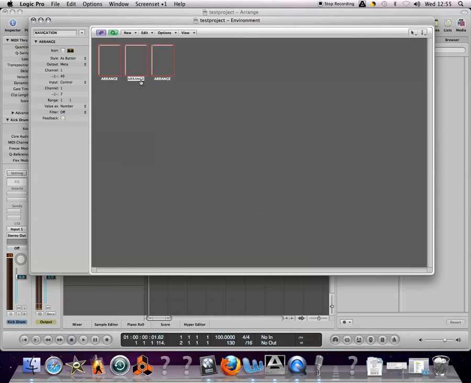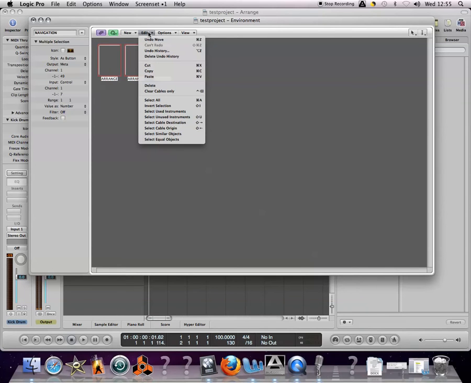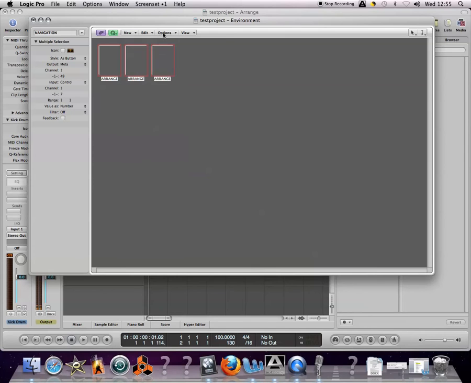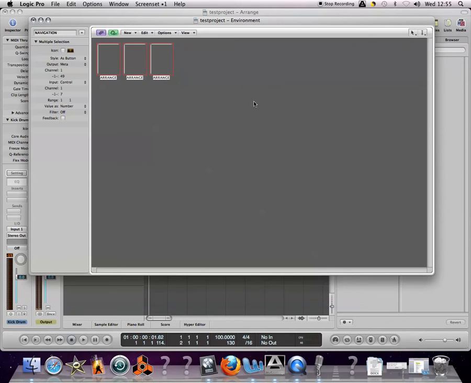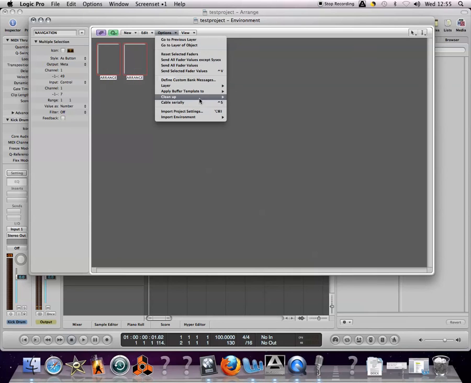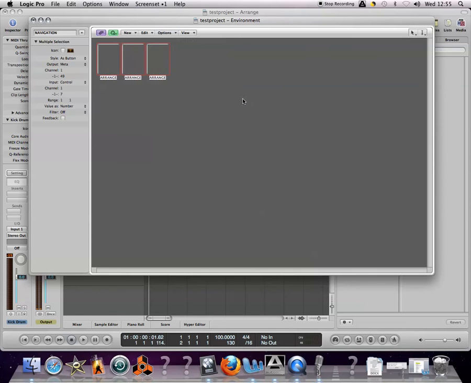Okay, fantastic. And make sure they're kind of aligned. As far as I remember, there is an option for aligning the... yeah, there we go. On the options drop down menu, you can position by grid, for example. You can clean up and align it to wherever you want. Okay, there we go.